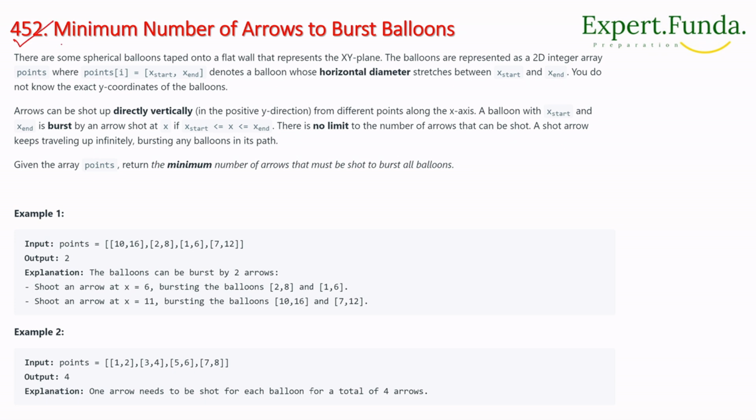452, and we have to return... what are we saying? It is saying we have to return the minimum number of arrows, and that must be shot to all the balloons. So let's read the question. What is it saying? Minimum number of arrows to burst balloons. Okay, so always focus on what we have to return and then start reading the question, so it will be very easy.